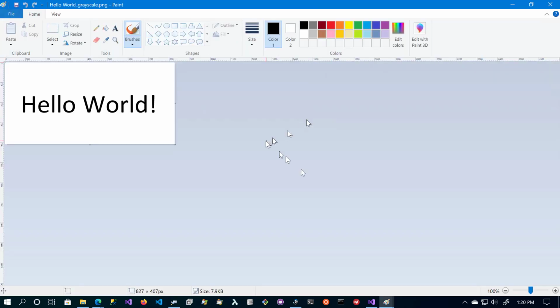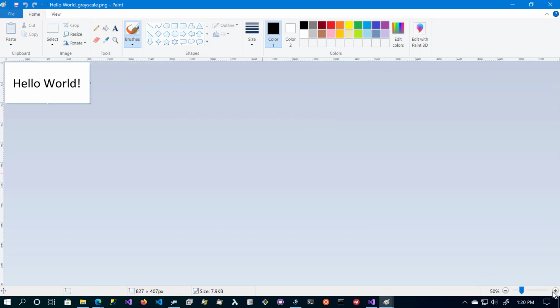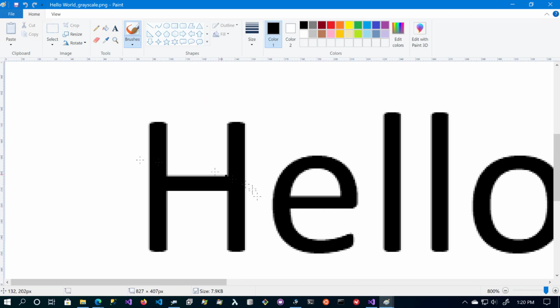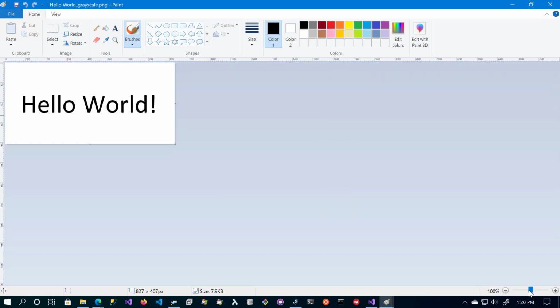So now if we open our grayscale image, we should not see those colors. We actually should see grayscale. So if we zoom in, as you can see, there's no more coloring. It is grayscale, and the image looks almost the same when it's at 100%.